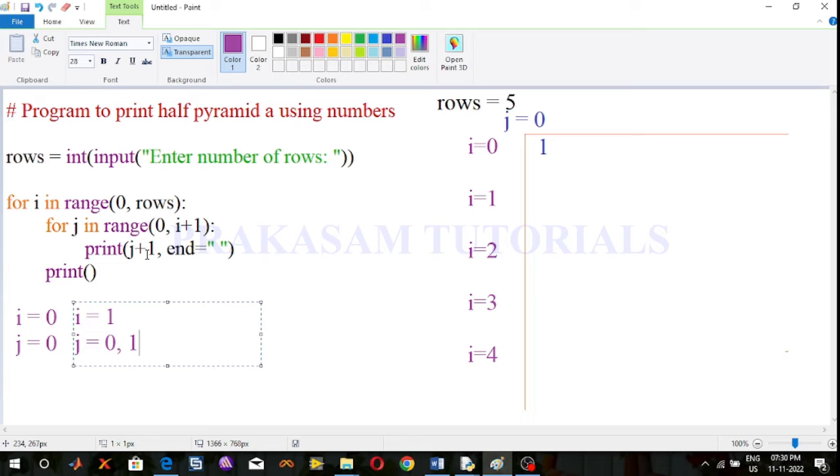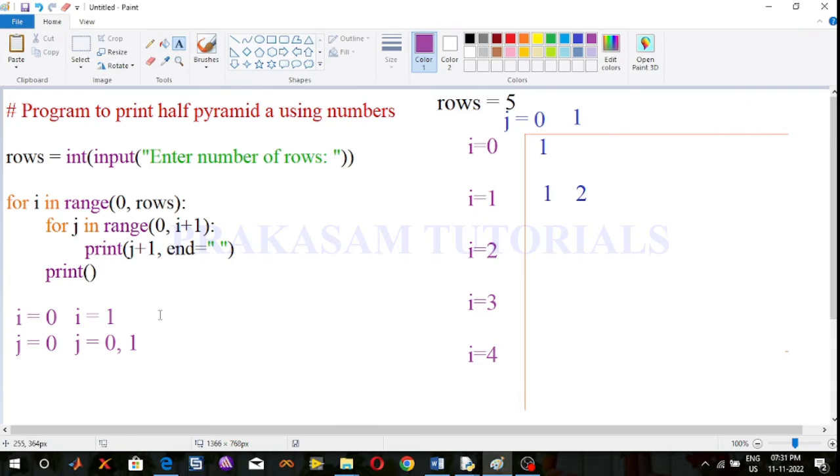So print of j plus 1. Initially j is equal to 0, 0 plus 1. In the second row, first column, number 1 is printed. And the next j value is 1. So print of 1 plus 1, that is 2. In the second row and second column, number 2 is printed. j is equal to 0, 1. And the next i value is i is equal to 2.